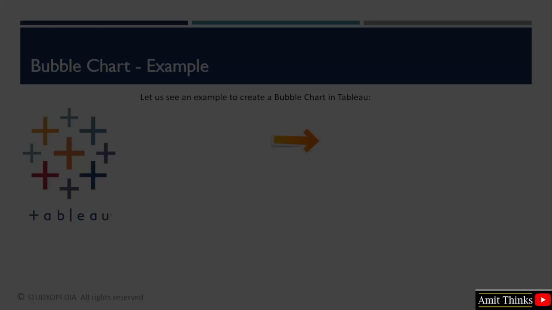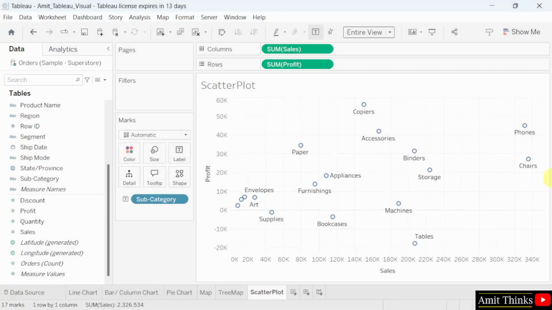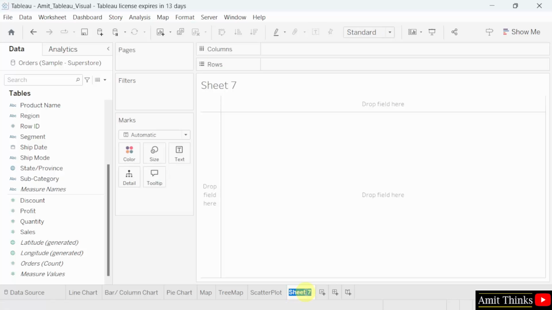Let's see. Here is our Tableau. Let us create a new worksheet. Double click. I'll name it bubble chart. You can also give a space here, but I am just saving the space because I'll be having more charts here later on. Now let us create our bubble chart. Each bubble will represent a different shipping mode. For that, I'll drag and drop the dimension and measures.